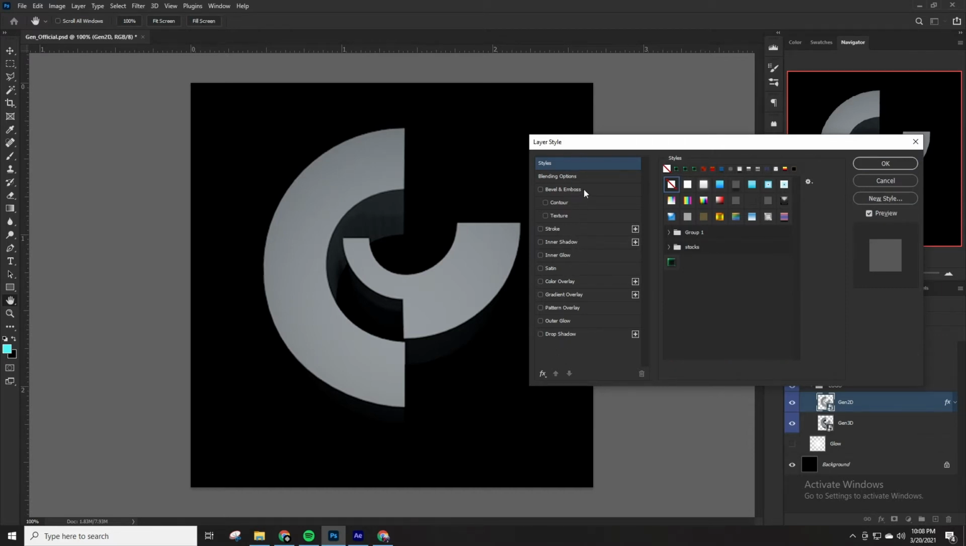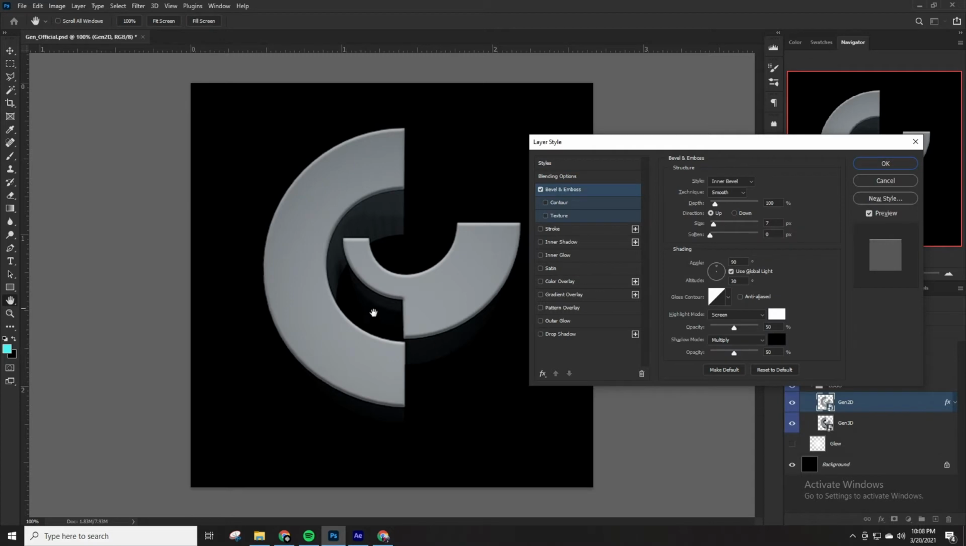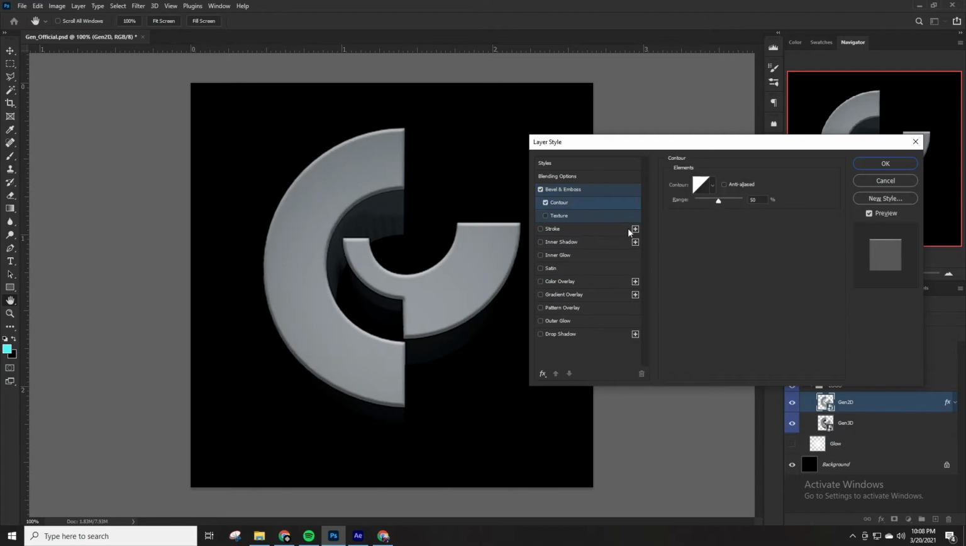Starting with bevel and emboss, it rounds or sharpens the edges and gives it a little 3D appeal. Contour and texture are both different modes you can use for it. Contour changes how it works on the outside, and texture will put a texture in the middle, which I do not really use too often.